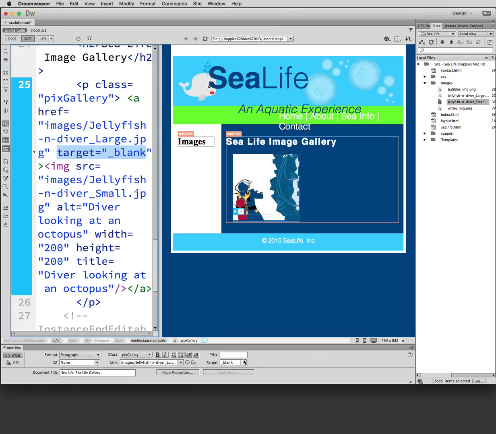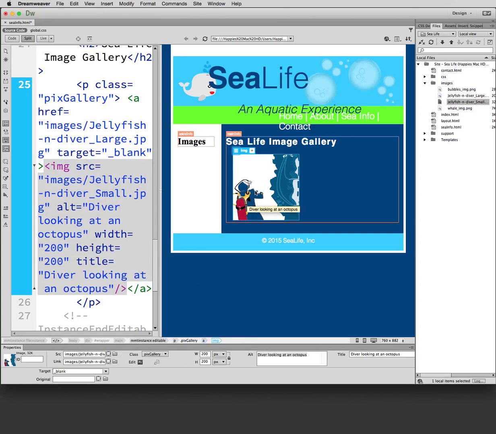So I just want to make sure that you guys know that. And you could also do a title on that one if you wanted to, but we already have a title on this one, so we should be good. And notice how my cursor, when I hover over this, it's showing the title, Diver Looking at an Octopus. That's what the title tag does.